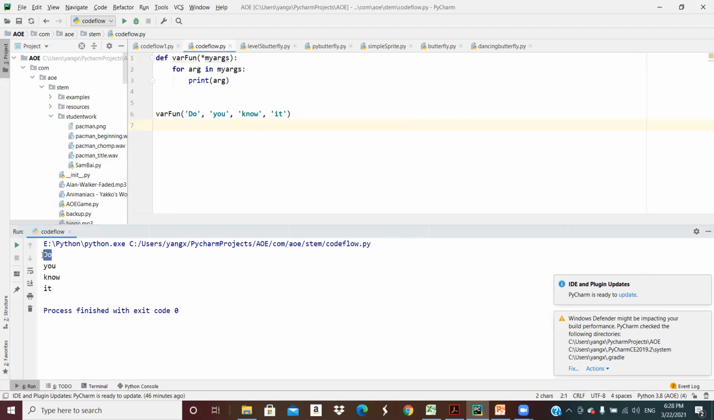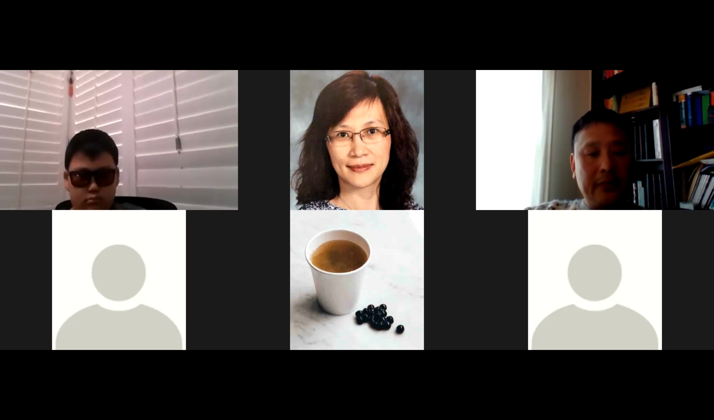You see it prints the value one by one. I give the value as "do", it prints out. I give the value "u", it prints out here. All right. Does this work for you all? Does it work for you guys?